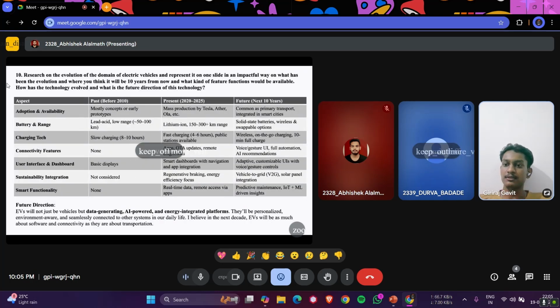The next question is to research the evolution of the domain of electric vehicles and represent it on one slide in an impactful way: what has been the evolution, where you think it will be 10 years from now, and what kind of features and functions would be available. If you look at the table, before 2010 most of the electric vehicles were in the prototype or concept era only, and today they are mass produced by many companies like Tesla, Ather, and Ola, and also by some Indian companies like Tata and Mahindra.